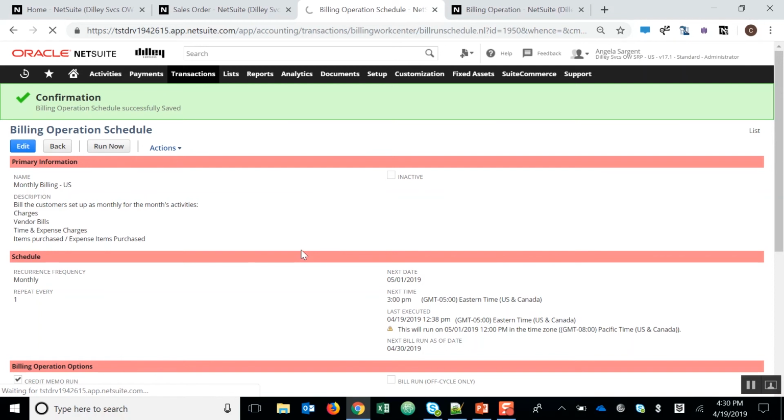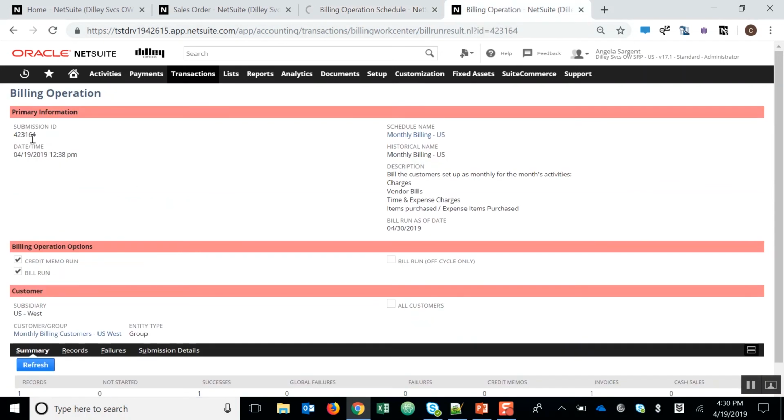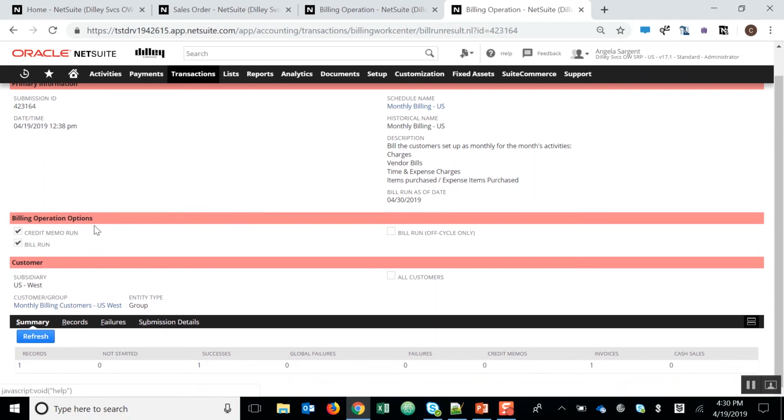The system will start to identify which type of transactions will be included in this particular run, and it'll begin to process. Once the billing operation is done running, we get a result. We'll see what submission it was, so if we wanted to see if a particular billing operation was successful or failed, we have a result here. It'll tell us what schedule this was created from, what was the name of it, the description of this particular billing operation, when was it run, what was included in it, and what customers we ran it for.